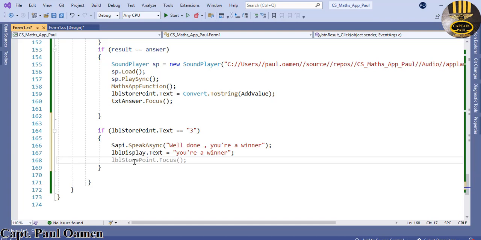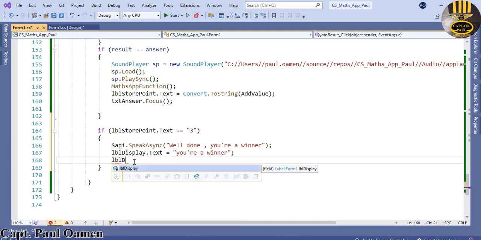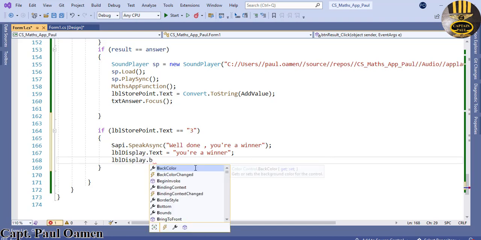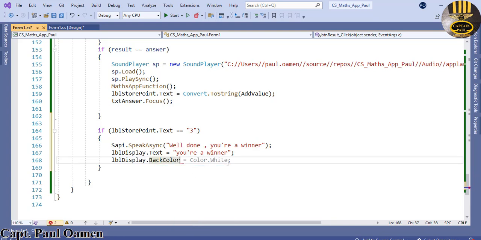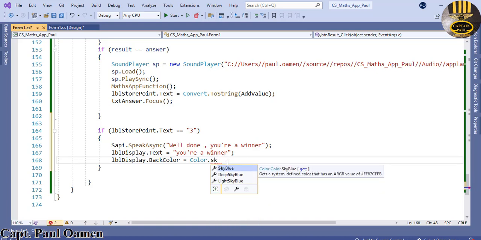Now, answer. Let's say display as well. Let's change the background color to dot back color. We can say color dot maybe sky blue, something like that. Sky blue. Yeah, that's fine.